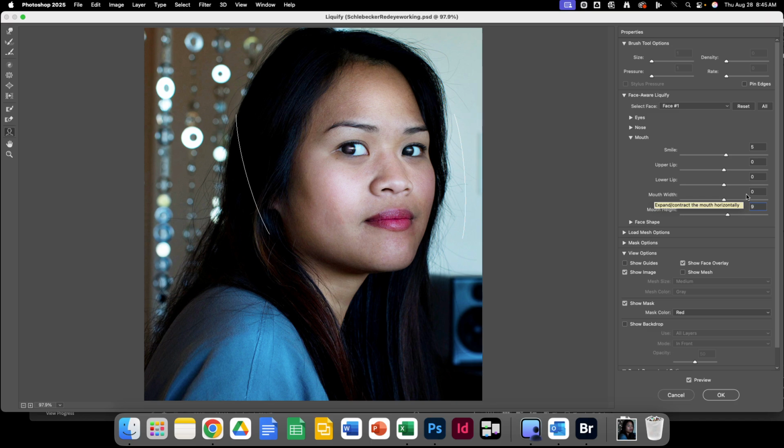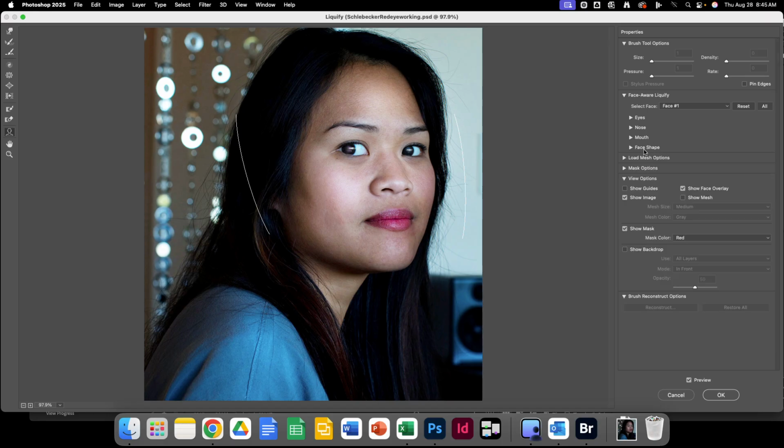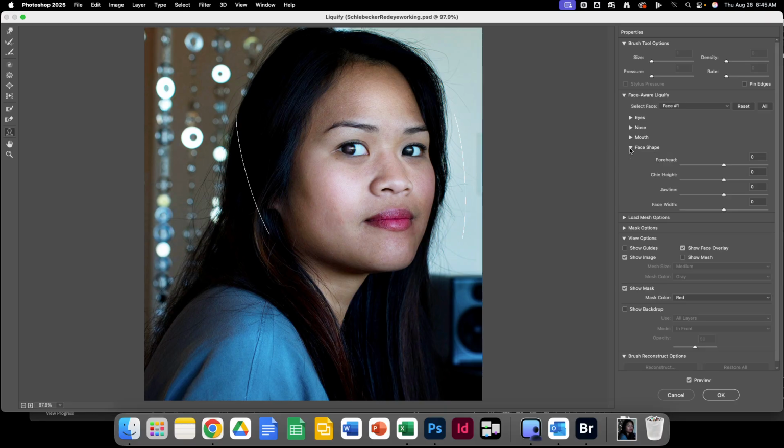Okay, make sure the face shape section is expanded, which is right here. Face shape is expanded, and then enter 40 for jawline. Right here. 40. And 50 for face width.